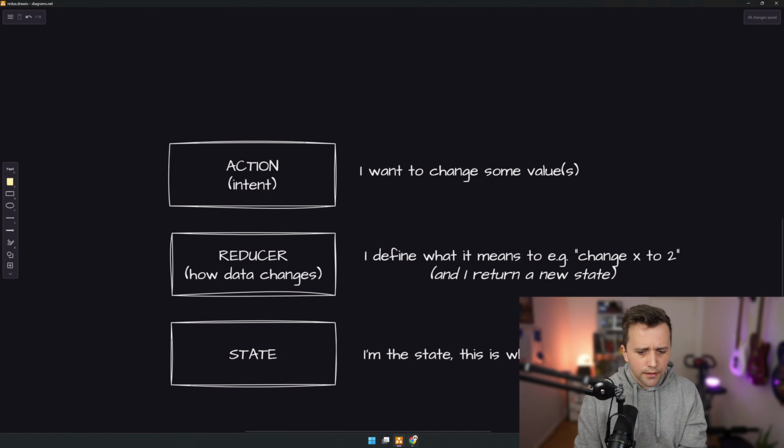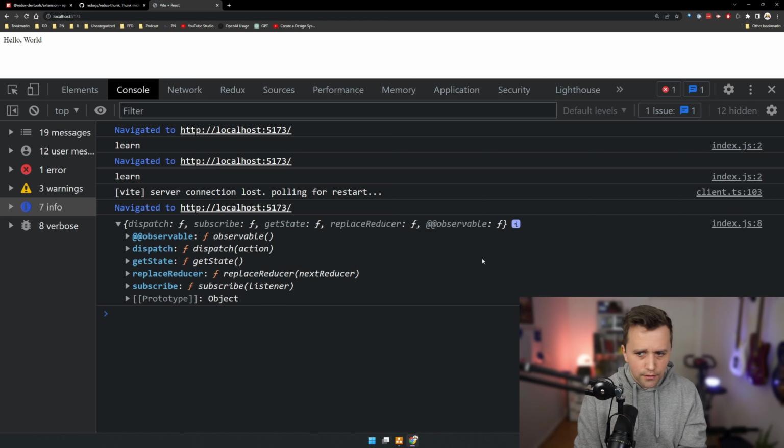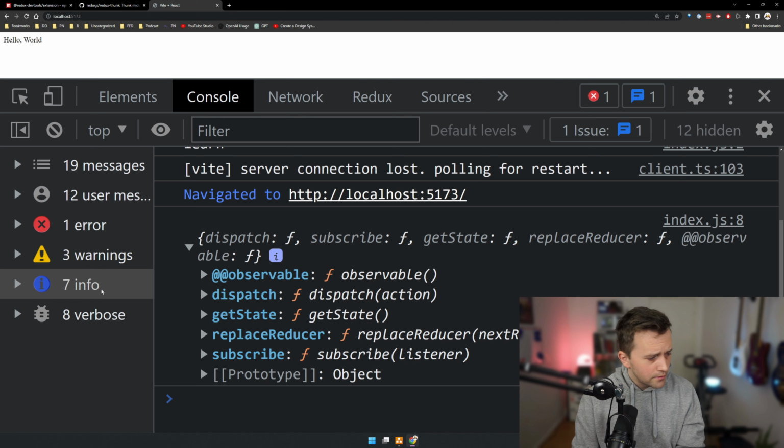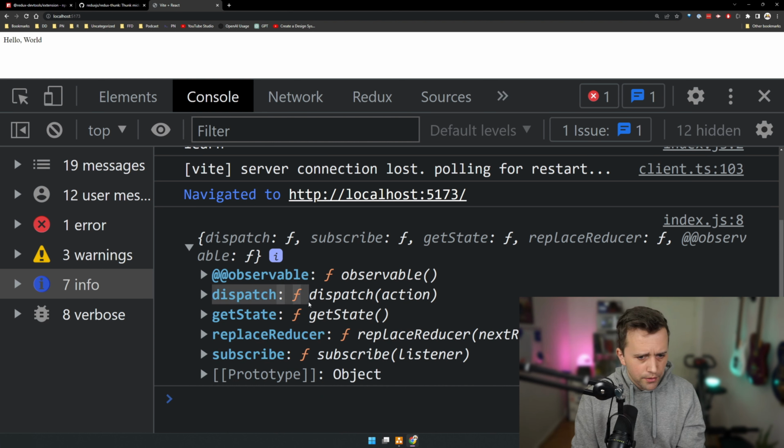Then if we go back to our browser, we can see that we do indeed have some store object, and that store object has a few methods on it: getState, subscribe, replaceReducer, dispatch, and observable, right? In today's video, we're going to be using dispatch, which is just the function that takes the action and then passes that action along into the internals of Redux. We're not going to be talking about super mega internals. You don't actually care. You just care to know how it works and how you can use it, right?